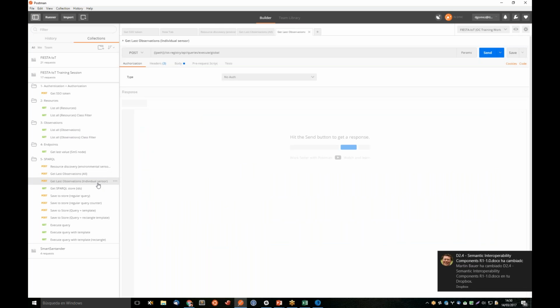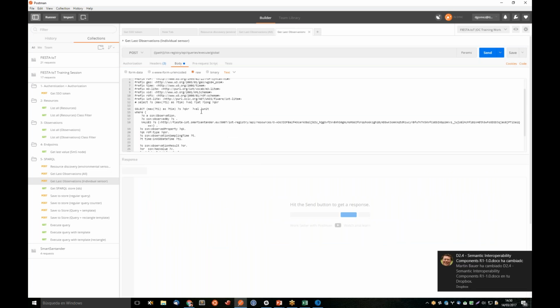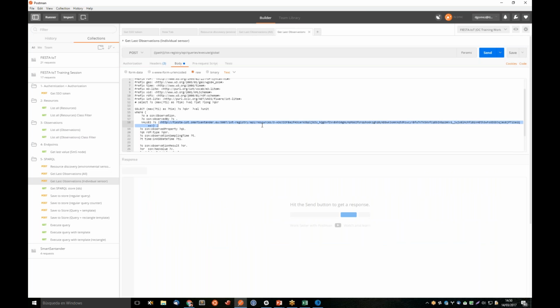Okay, so I've left some examples of retrieving the last observation of a particular sensor, so maybe you can play around with it.